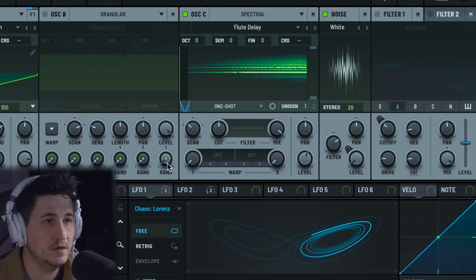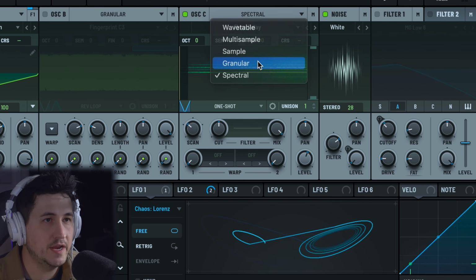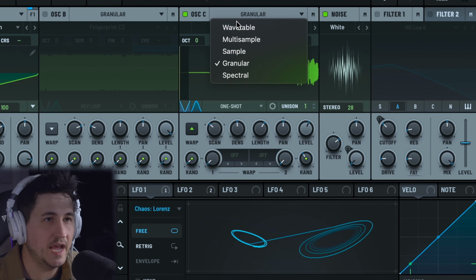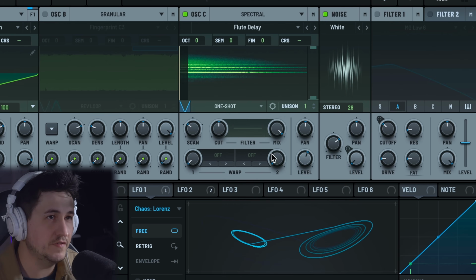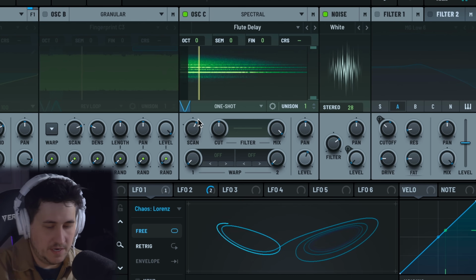All right, so let's go back to granular actually. Let me click this. It's still reversed. How cool is that? Okay, so let's go back to this and yep, it's still reversed. Let's unreverse it and get it playing normally again. Turn the scan up so we're starting from the beginning.